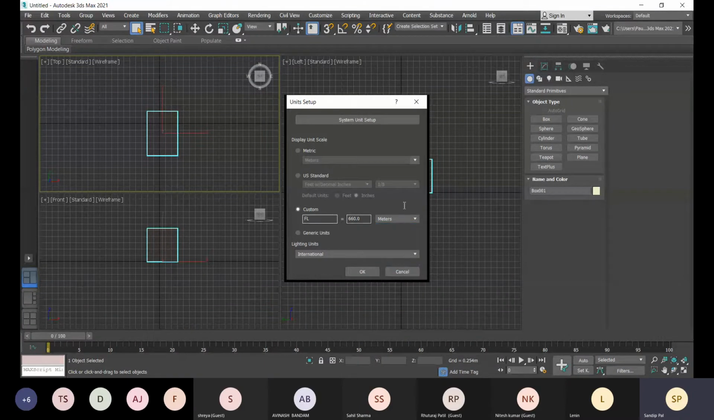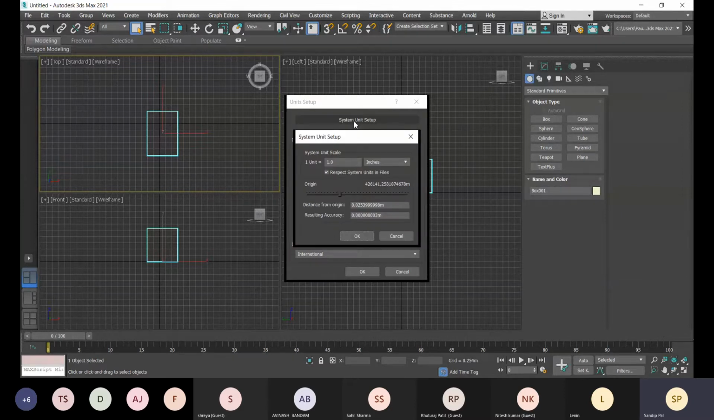And you can choose Generic Unit. Generic unit is equal to system unit, so whatever is set in the system unit, it will be equal to that. In generic units, by default, 1 unit is equal to 1 inch. So you can change it to that: 1 unit is equal to 1 inch.